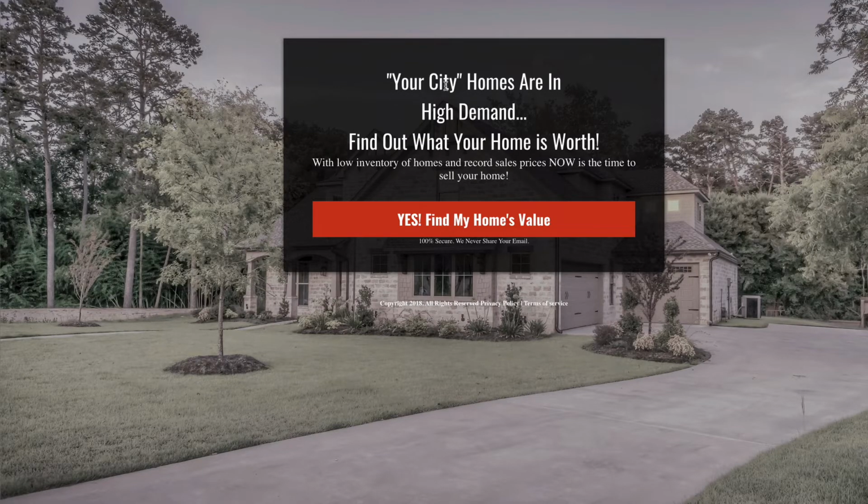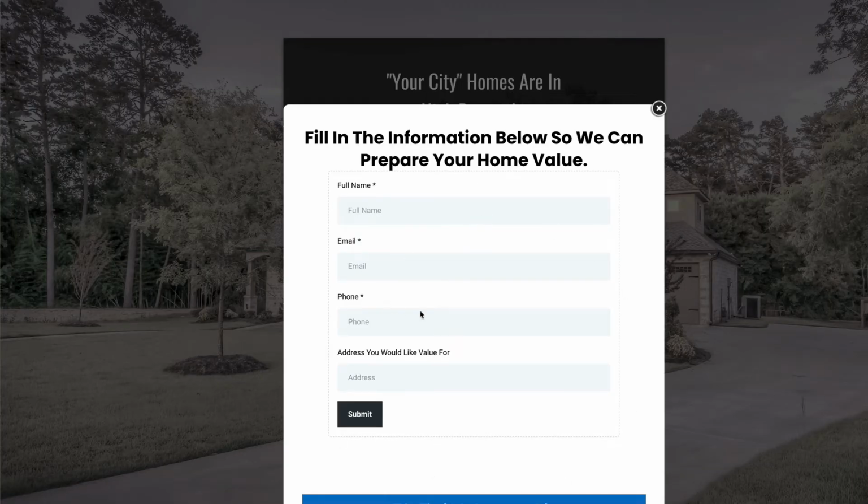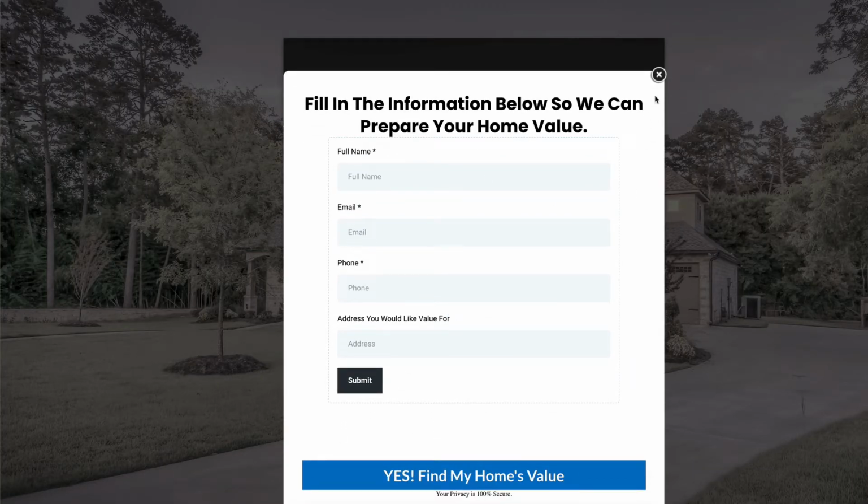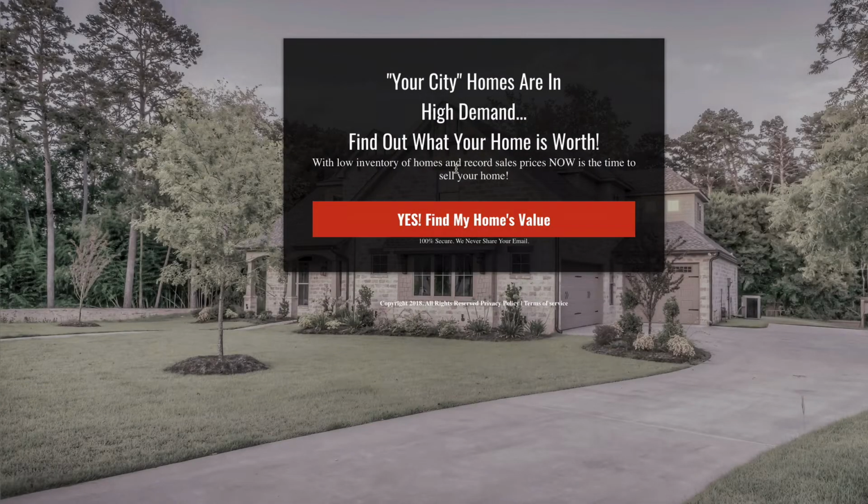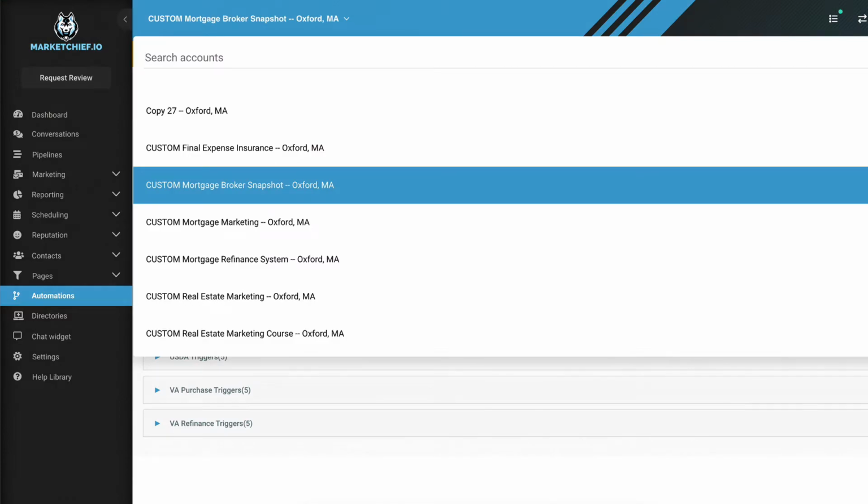So here's a landing page, "find my home's value," right? Then you click here and they fill this form out, and then boom, it goes into you, and then everything starts happening, right? Your machine starts kicking in. So that's what Market Chief is all about, guys.